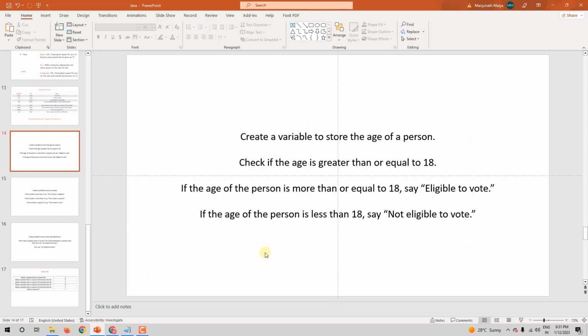So here it is. Create a variable to store the age of a person. Check if the age is greater than or equal to 18. If the age of the person is more than or equal to 18, say eligible to vote. If the age of the person is less than 18, say not eligible to vote. So basically we are writing a program to check whether a person is eligible to vote or not. Let us start doing this step by step.